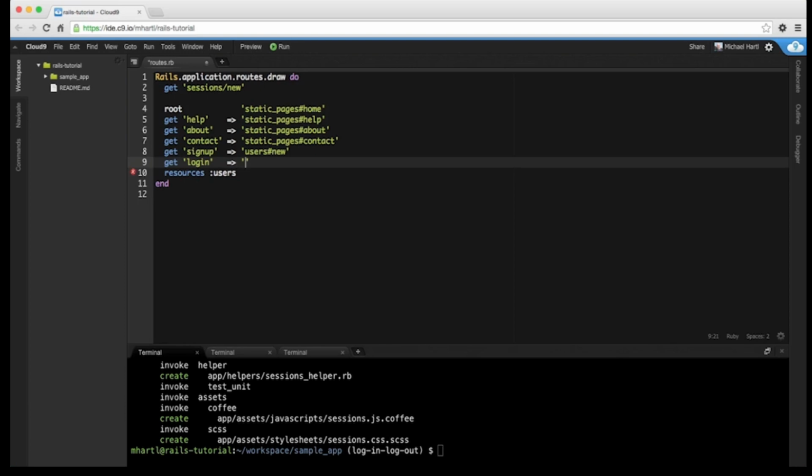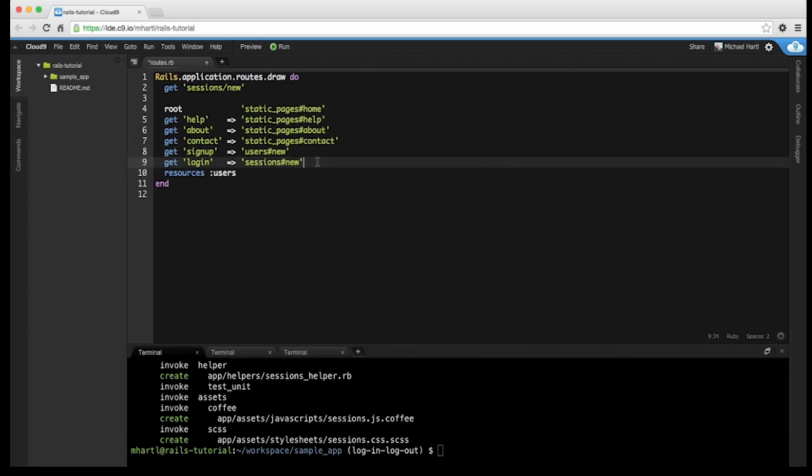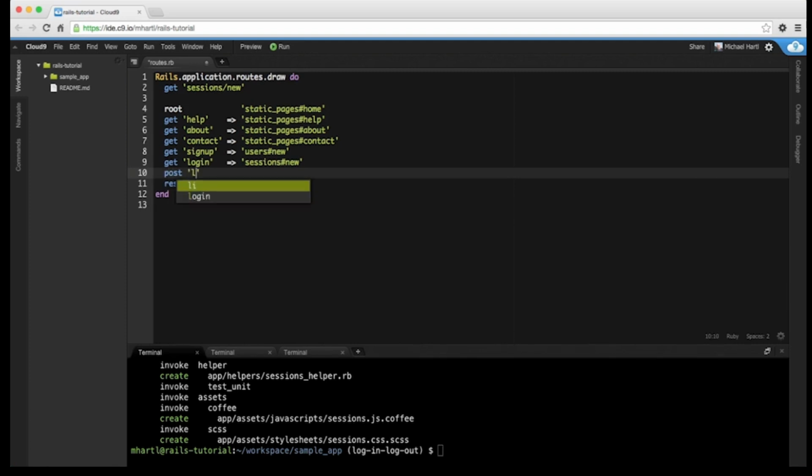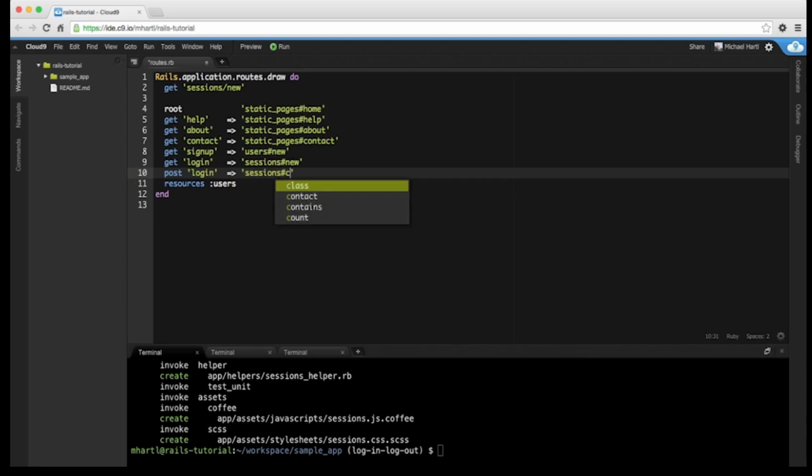That's going to be routed to the sessions controller and the new action, just like this here. You can compare this to the sign up route. Now remember, to create a resource, you post to a URL. So if you post to login, we're going to route that to sessions create. So that's the sessions controller create action.